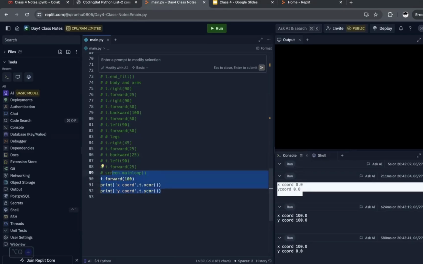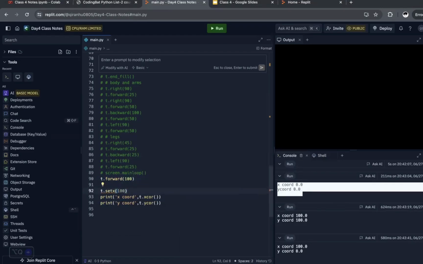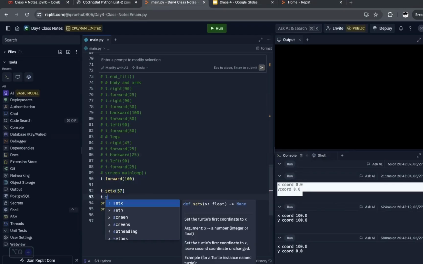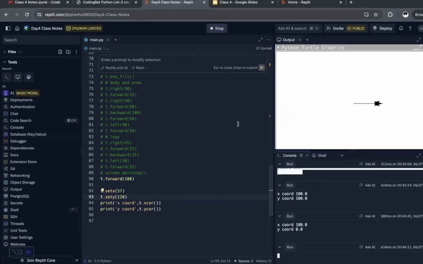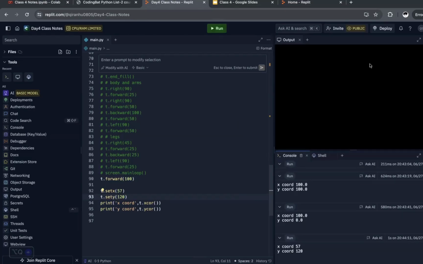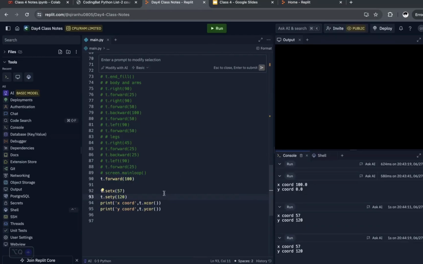All right. What we can also do is individually set the x and y coordinate of the turtle. So we can do t dot set x, whatever x you want to set it to, like 57, for example, and then t dot set y, say 120. We can see that it will go to the position you told it to go to, and when we watch it again, we can see that it first went backward and then it went up. This is because we first changed the x coordinate and then changed the y coordinate. So it will first move horizontally, and after the horizontal position is met, it will move vertically.